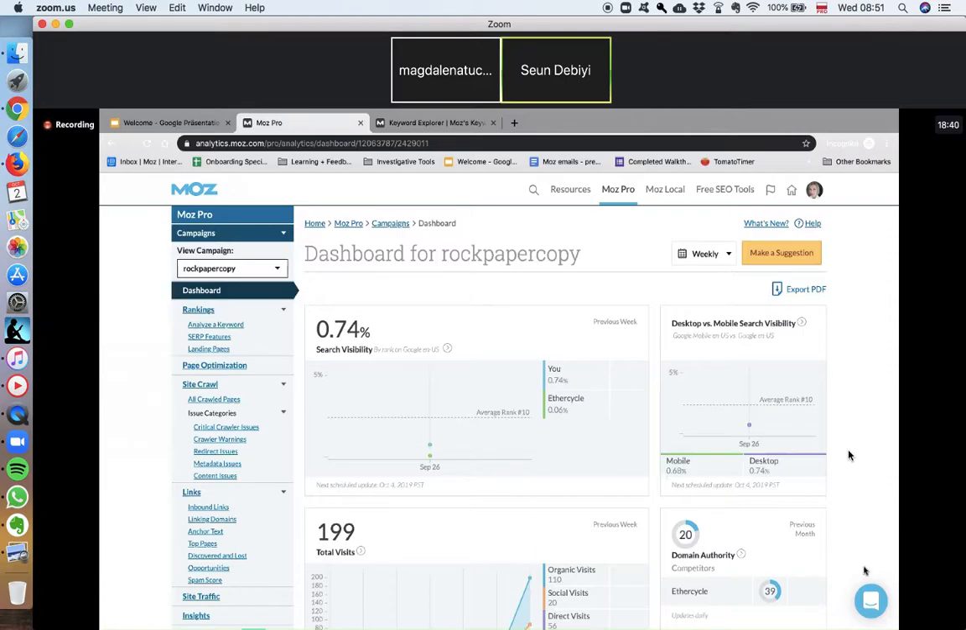Perfect. I'm so happy that I decided to invest in MOZ, because I was sort of delaying it and I was comparing a few different tools, but your tool seems to be really the best. So I'm so happy about it.